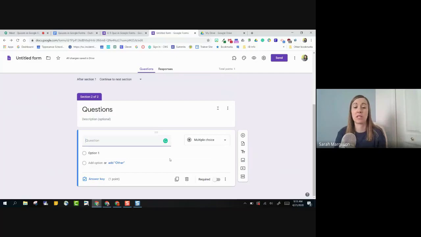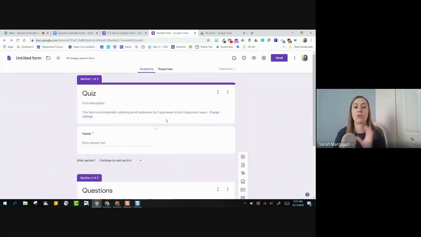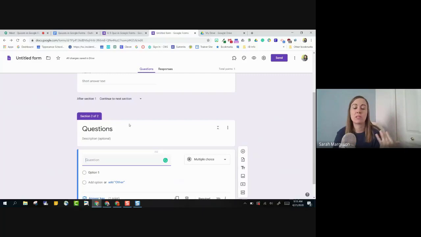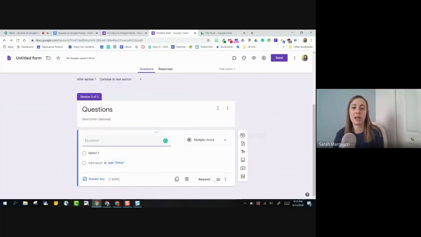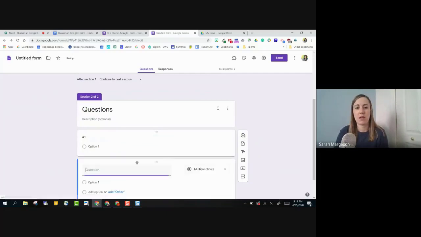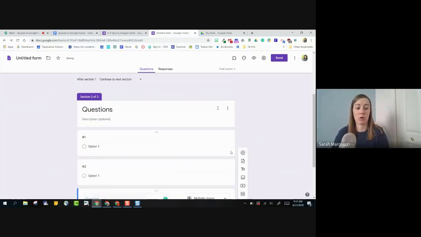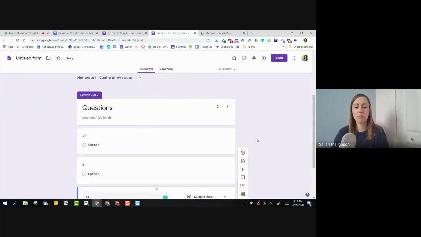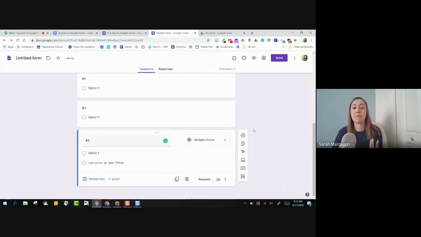So I can begin building these questions. And when the students actually take it, because I've chosen to shuffle the question order, they're going to see their name first. And then once they get into this questions area, they'll see, I'll just add a question, number 1, and then another question, but they're going to see them in a random order here. So I'll add my questions there.